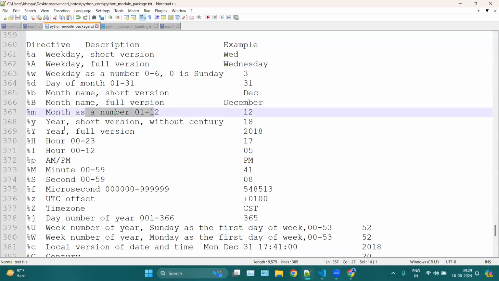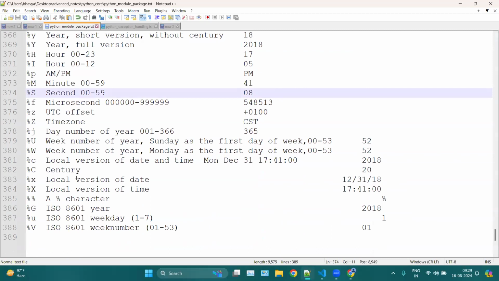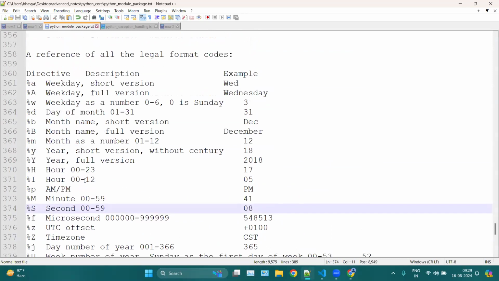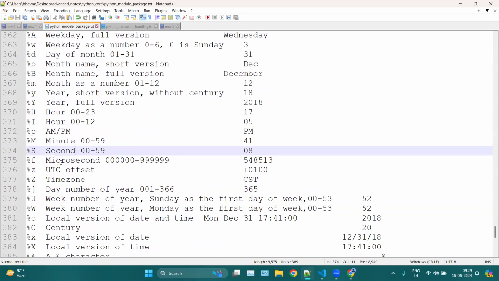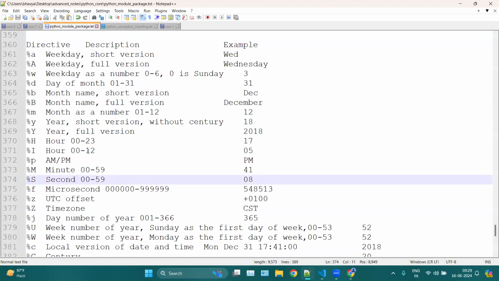Month as a number also, you can print, m, y for year in short version, Y in full version, hour, minute, second, and so on. You can extract anything with the help of this strftime. So I have provided a list of all the strftime codes. If you want to extract, you can extract anything here.